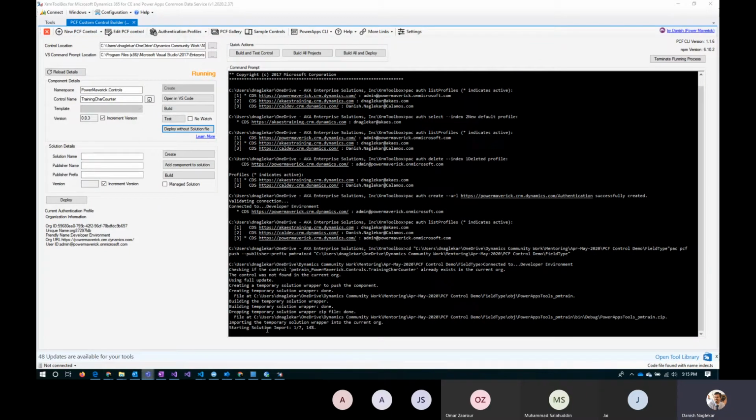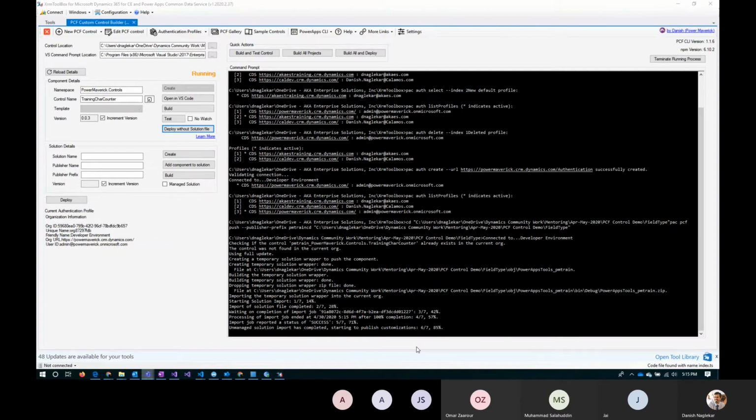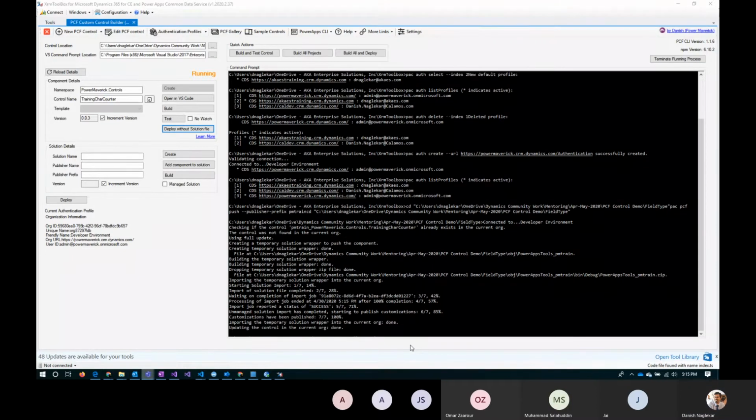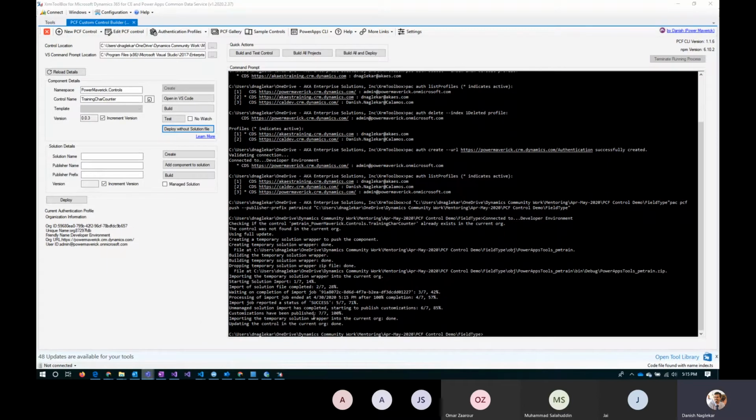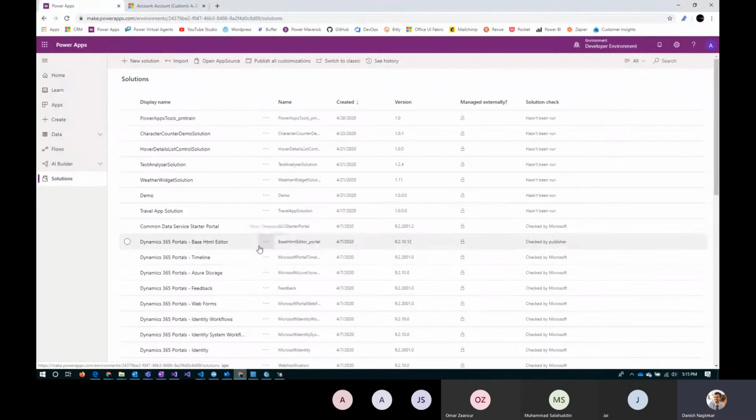There you go. And now it started the solution import process, and it goes through 7 steps. And now it's trying to publish the customizations. Okay, so now it's completed its processing. Let's go to our instance, and there you can see the solution exists.